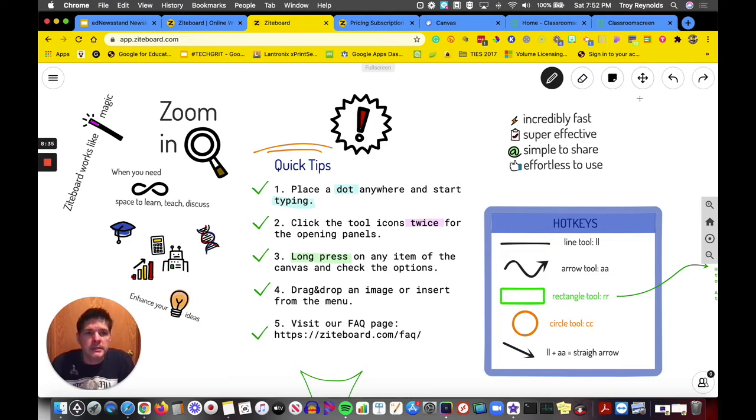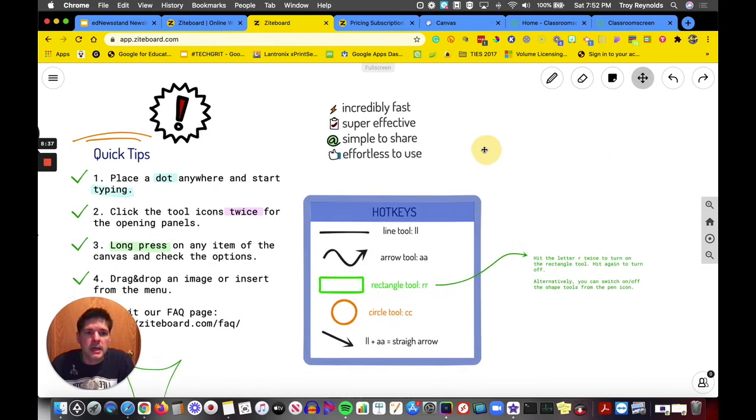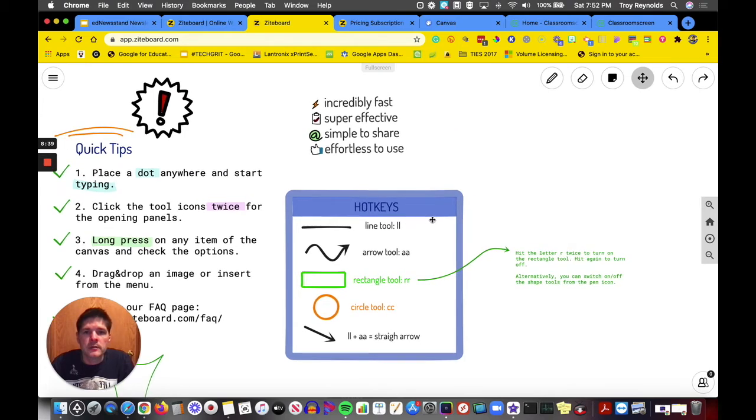So let's look at the hotkeys. If I grab my movement tool, I'm going to slide the board over, and you can see here one of the first hotkeys is my line tool. And if I type LL, it automatically changes, and up in the top left corner next to the hamburger, you can see that my line is on. And so now I can just draw a line.